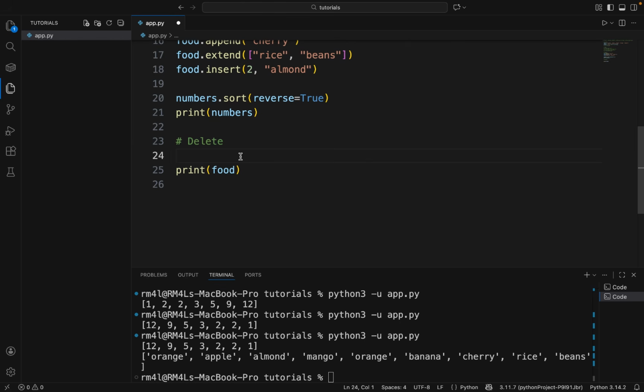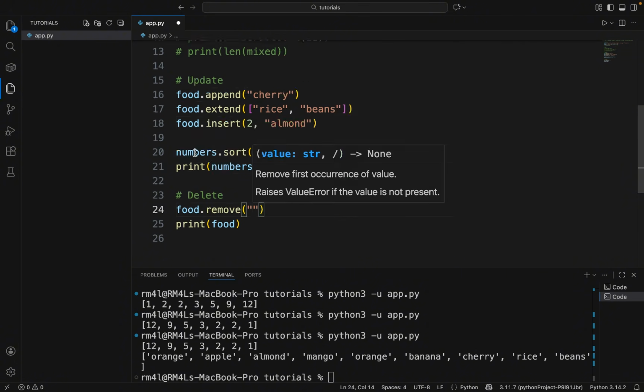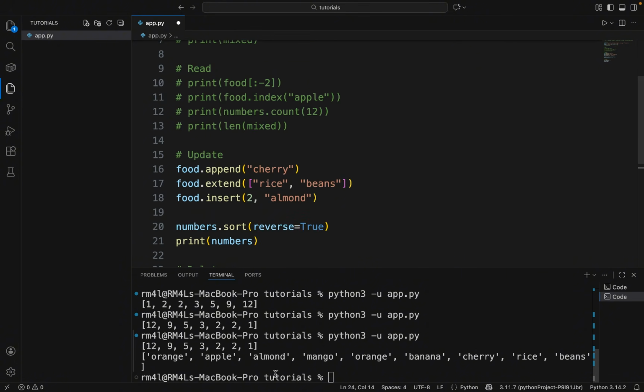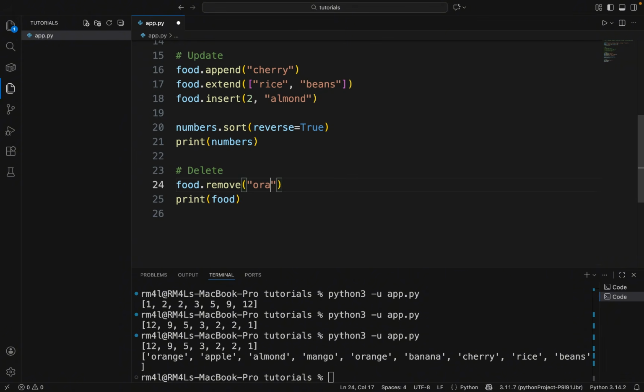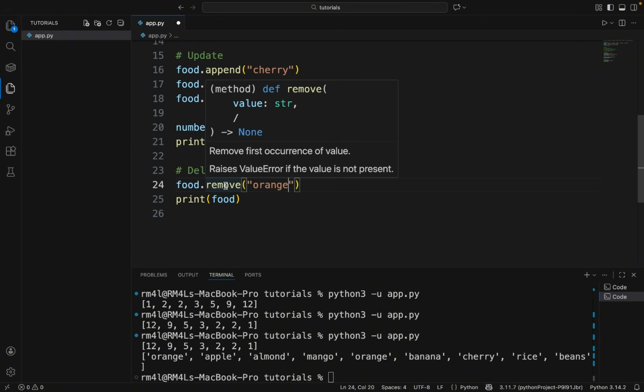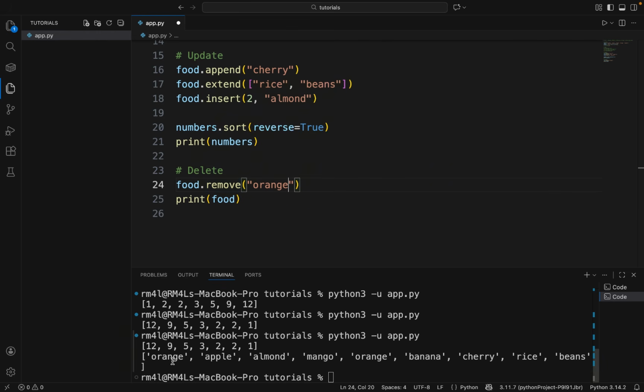So let's look at our delete operations, like fruits. Okay, so now it's food. So I can remove. What do we want to remove? Let's look at what we can remove from this list. We can remove orange, since we have 2 instances of orange in this list. But what it does is that it removes the first occurrence of the value. So it's going to take this first occurrence off.